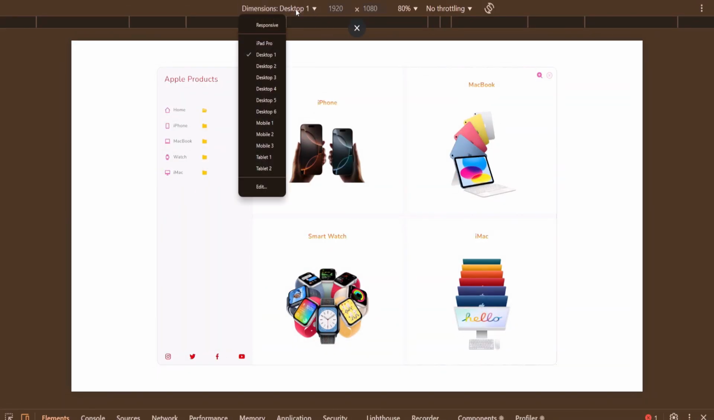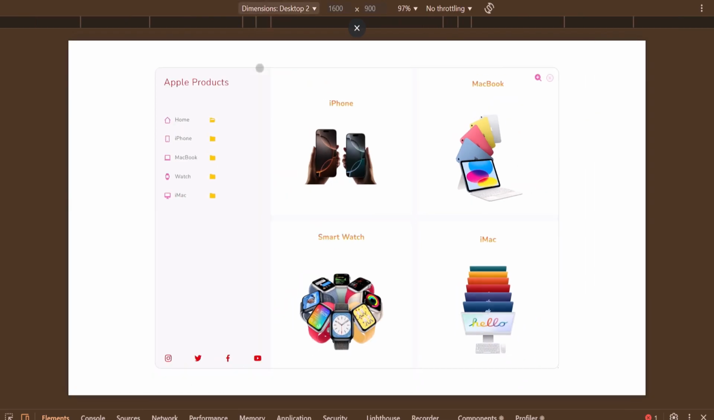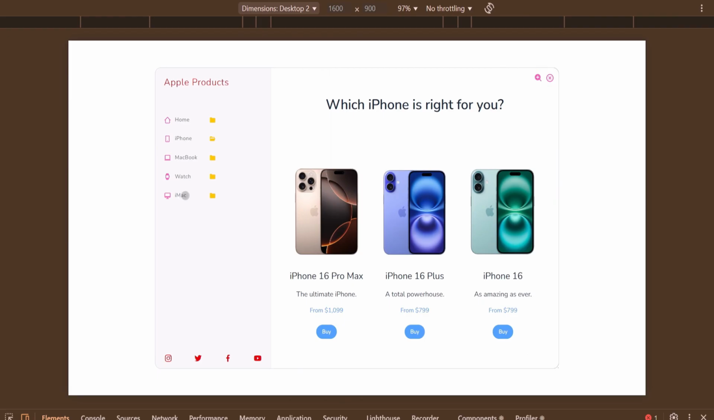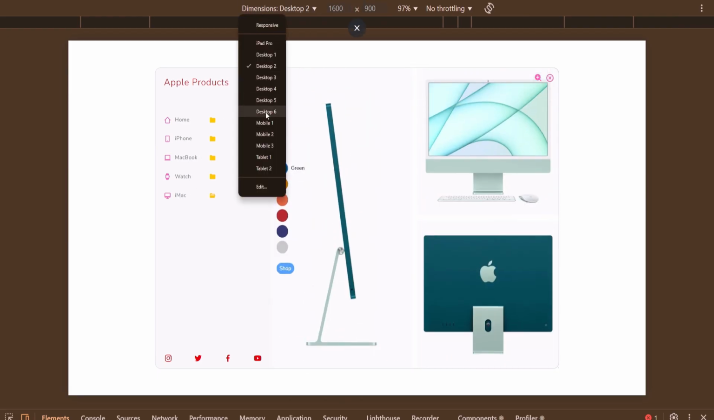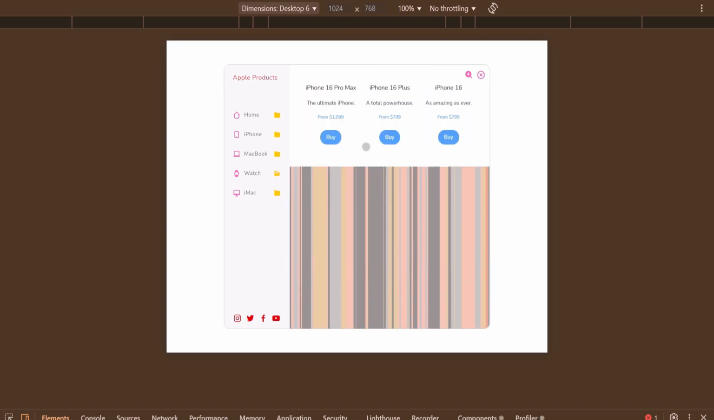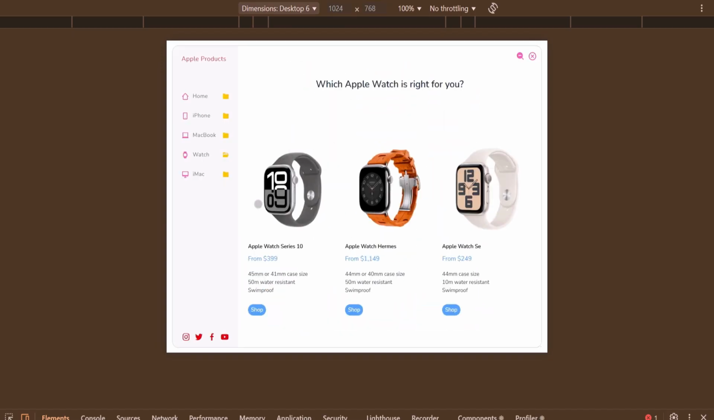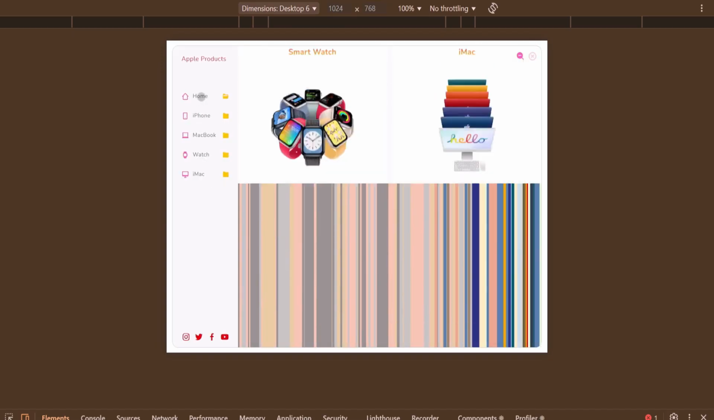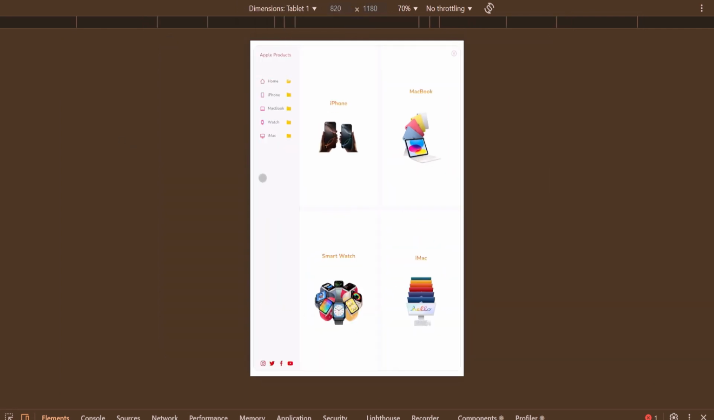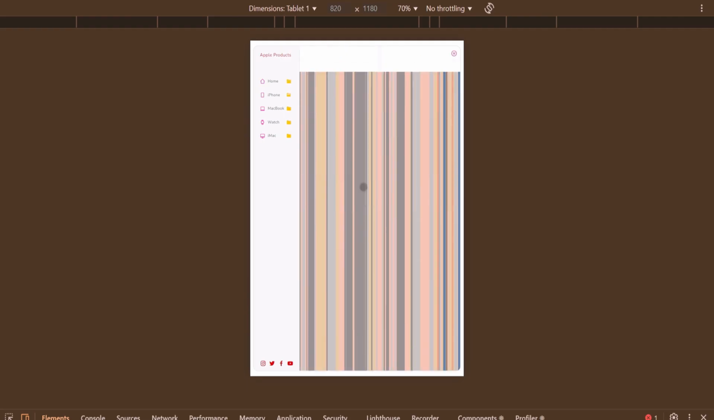A major focus of this project is responsiveness. From the very beginning, we will add Tailwind CSS responsive utilities to make sure the layout adapts perfectly to different screen sizes. We will test the project across various screen resolutions, including 6 different desktop screens, 2 tablet screen sizes, and 3 different mobile screen sizes.